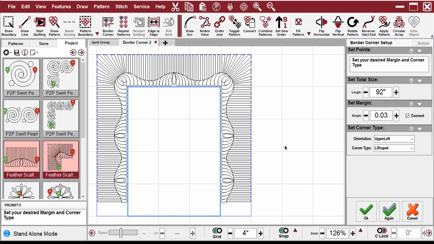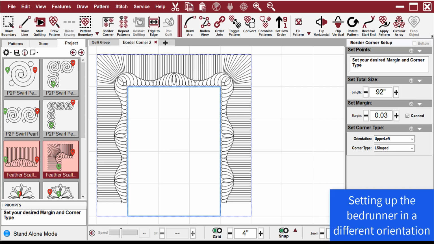If you like this setup box, but you also want to try another setup, then you can click again and it will open up another Border Corner setup and you can go through these steps again.